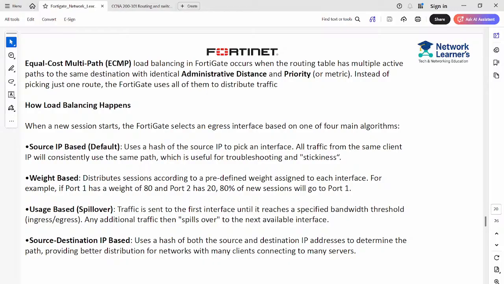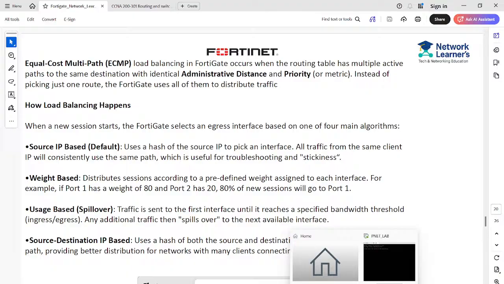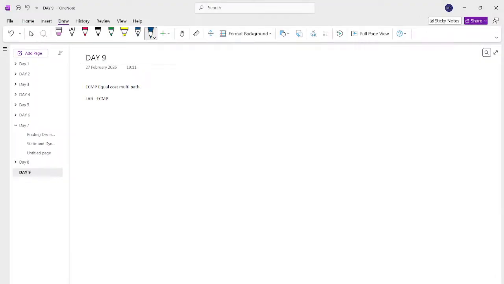Suppose I am having multiple ISPs. This is ISP1, and this is my ISP2. I am having two ISP connections coming to my FortiGate firewall, and this is the second connection. So these are the two connections coming to our environment.